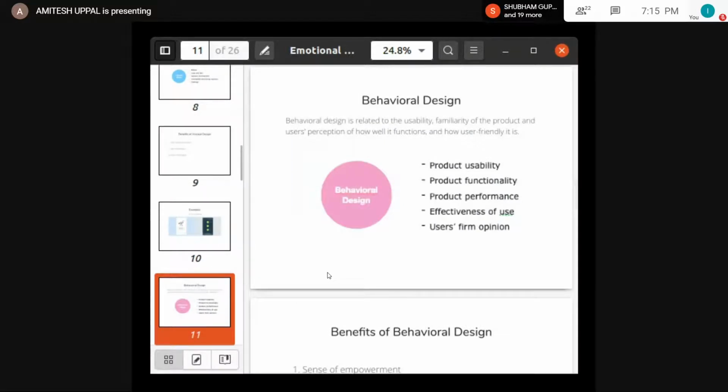The second level of Norman's three levels of emotional design is behavioral design. Behavioral design is related to the usability, familiarity of the product, and users' perception of how well it functions and how user-friendly it is. In behavioral design, function, physical feel, and performance of a product matter the most. In this level, users form a firm opinion about the product.